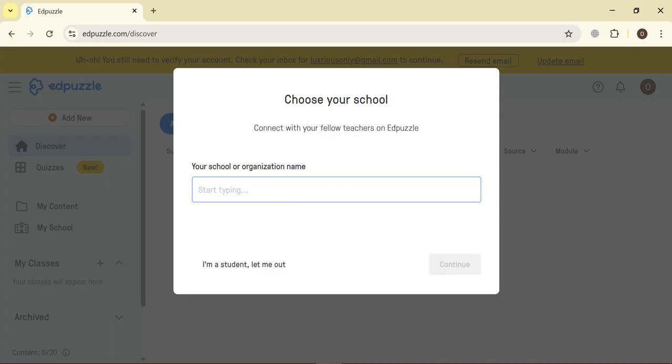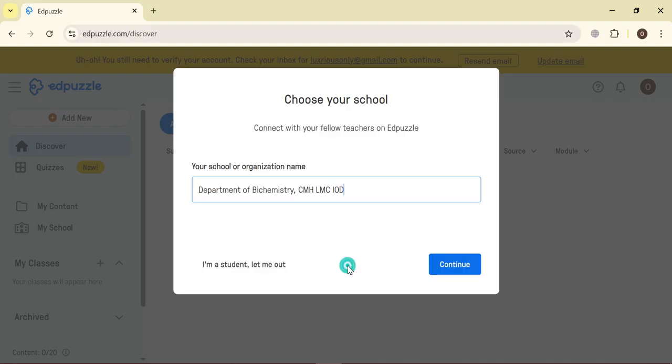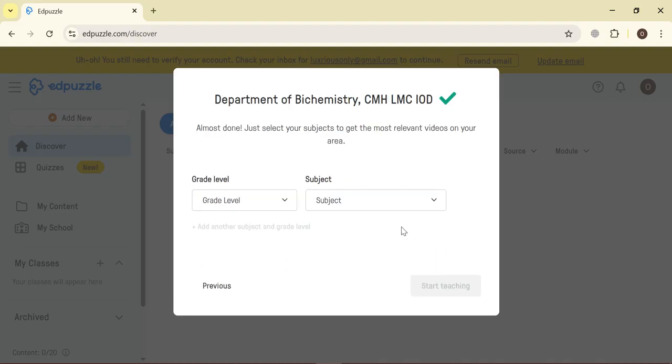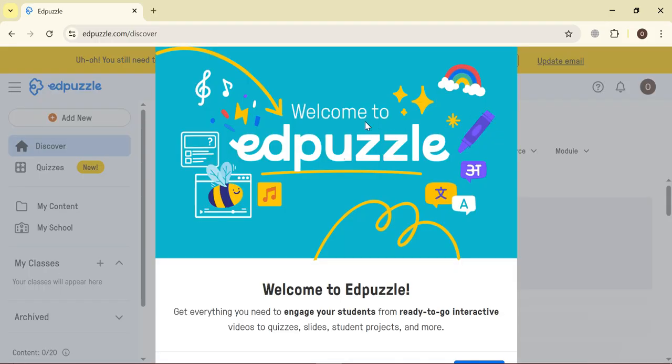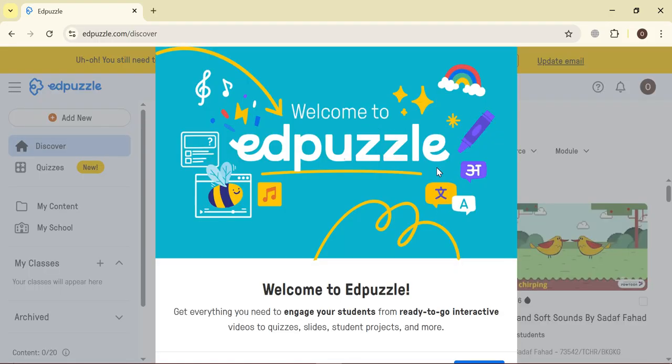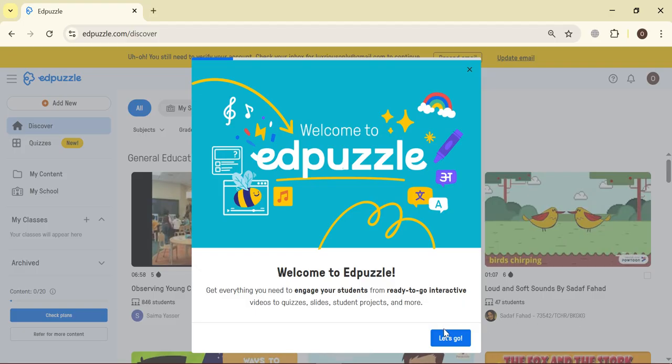Here you can enter the name of your school or organization. Let's suppose we write here as foreign model. You can add any of them. I'm just entering randomly, so I'm just clicking continue, and here you can add any kind of subjects as well. So start teaching. You can add multiple subjects as well. Okay, so here you can see that we are now at the dashboard. Here I will just click on the let's go button to start and engage with students.